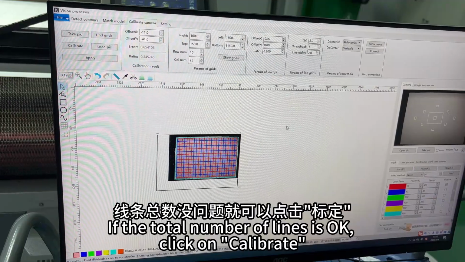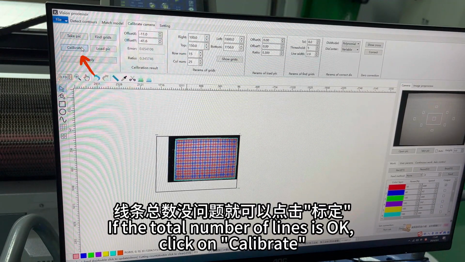If the total number of lines is okay, click on Calibrate.